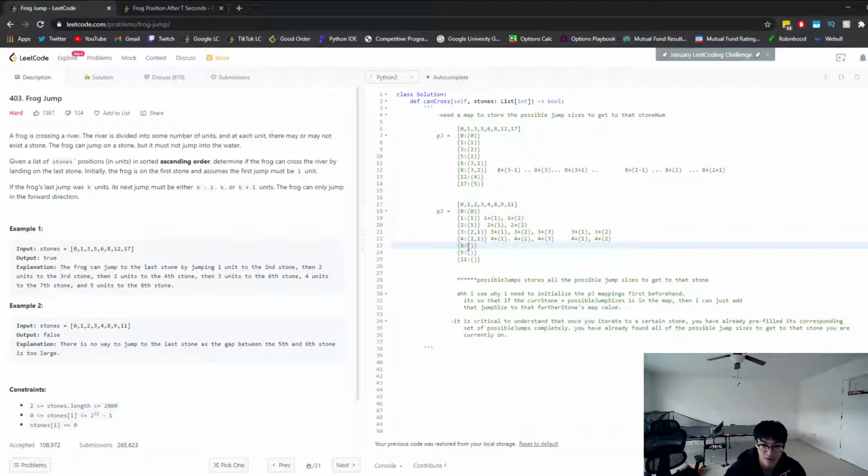So if we wanted to loop through our set, there'd be nothing to loop through. And eventually, once we finish iterating through all these numbers, there will be nothing in the set for 8, 9, or 11. So our final answer should return false because there's no jump size that gets us to stone 11, let alone stone 8.